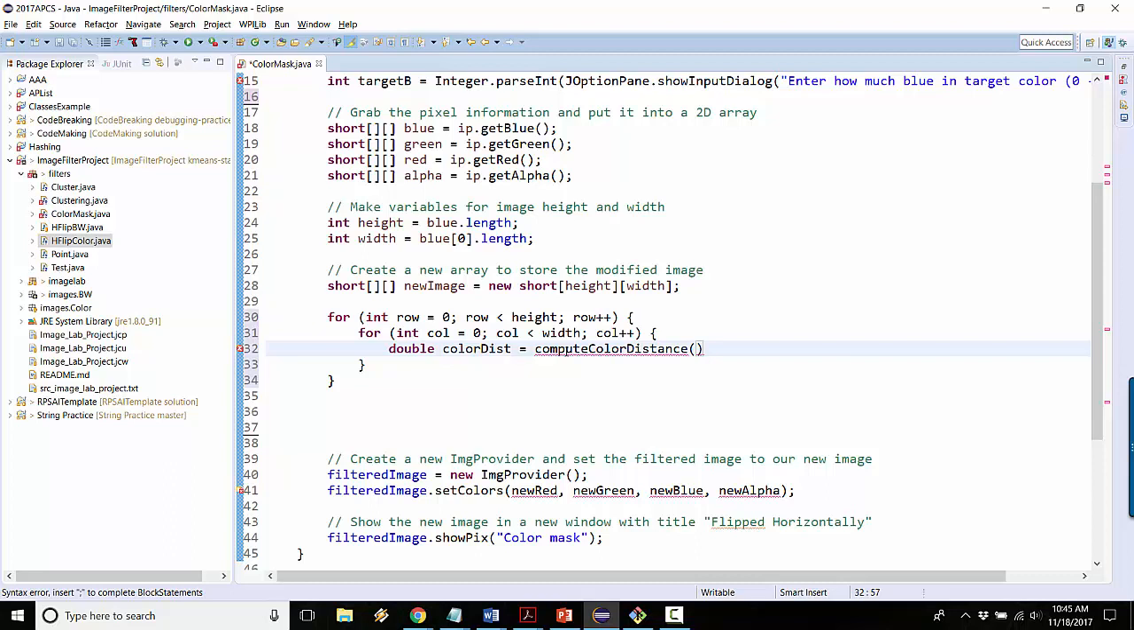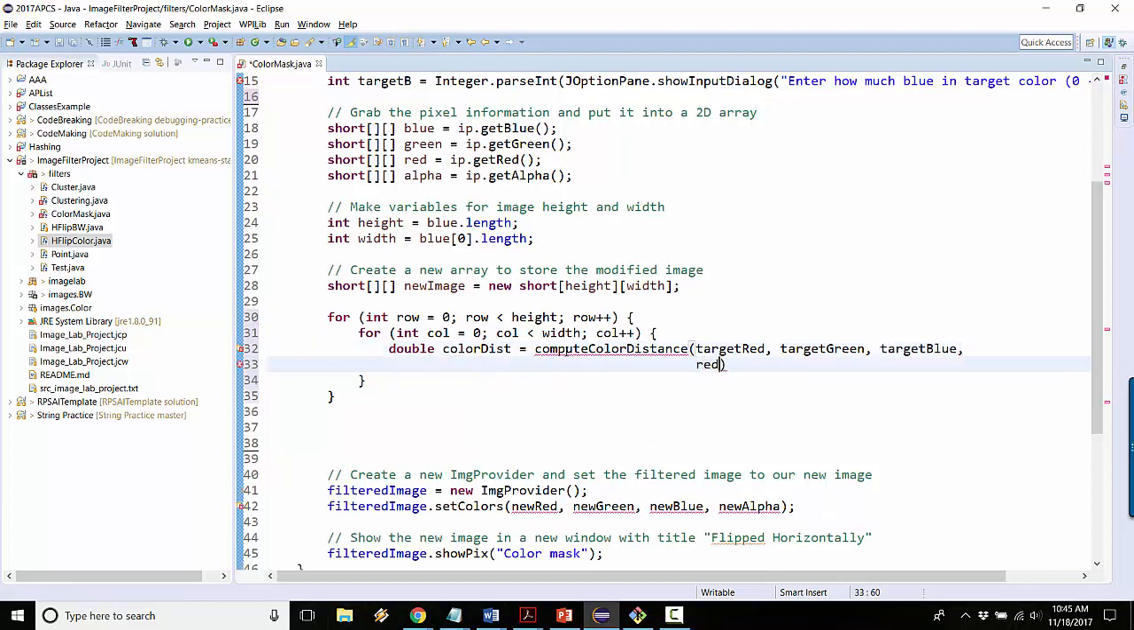And I'm going to get the color distance between my target red, target green, and target blue, and the red array at row col, the green array at row col, and the blue array at row col. So I'm passing in red, green, and blue values for one point and for a second point. What did I call these? Oh, target, all right. Target R, target G, and target B. All right, so I'm going to go ahead and create this helper method now.